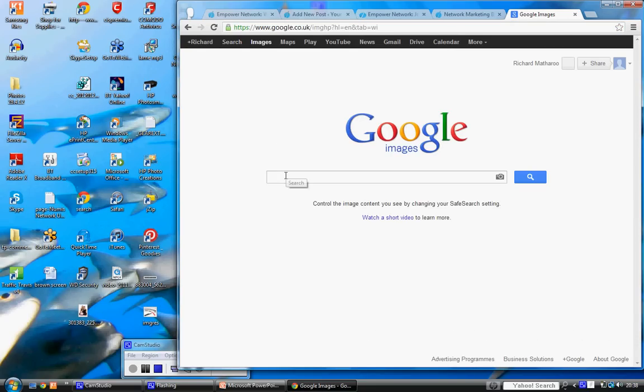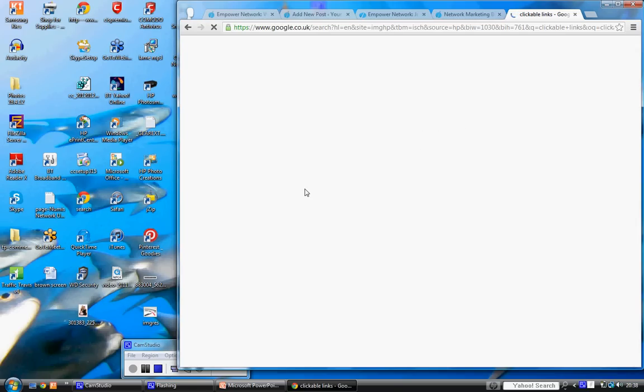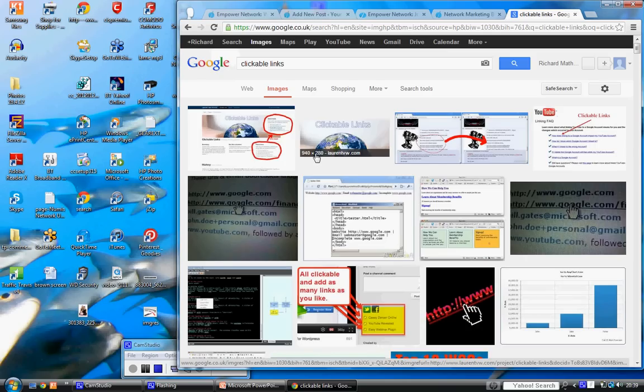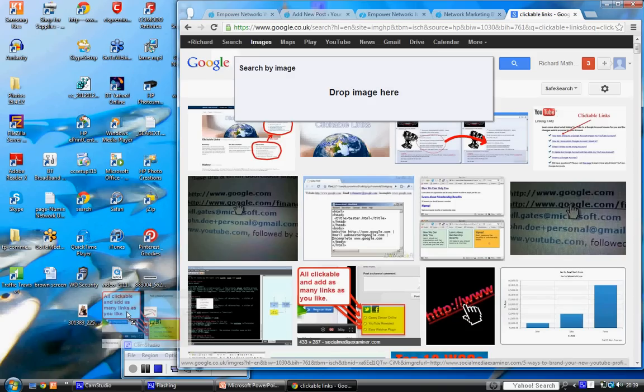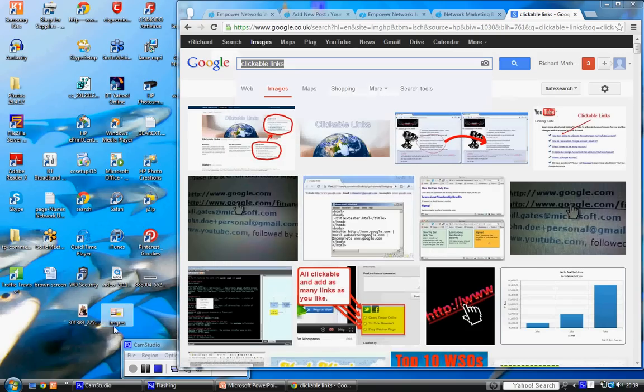So we're talking about clickable links. So if I type in whatever subject you're looking at, I'm going to get a load of pictures about clickable links. So if I see one that I like, I think, oh, I like that. It's quite big actually. That'll do. I'm going to press and hold, drag it across to my computer, and it's going to put it on there for me. If you've already done this, it will ask if you want to replace it. If not, it will just be there on your computer. So copy and replace. You see that picture there is now there on my computer.